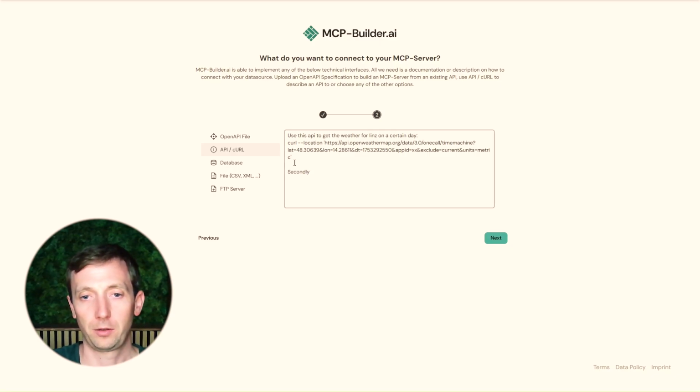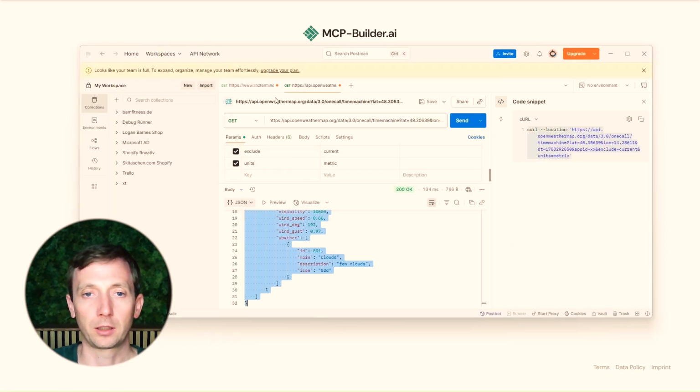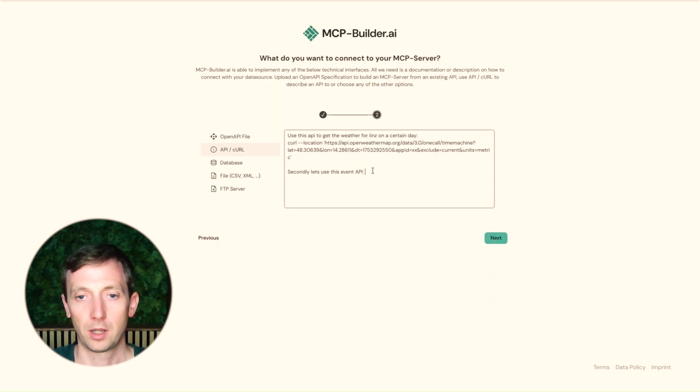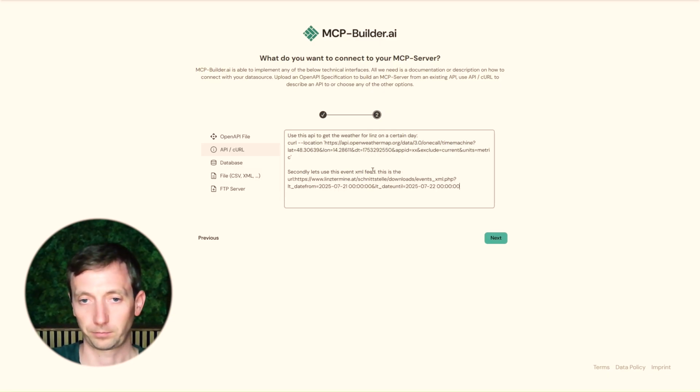Secondly, let's use this event API. We don't need to explain anymore. Again, I have another curl right here. It's an XML feed. So we're just going to add the URL right here, we don't even need the curl in this place. Use this event API XML feed. This is the URL. And here is a response example.